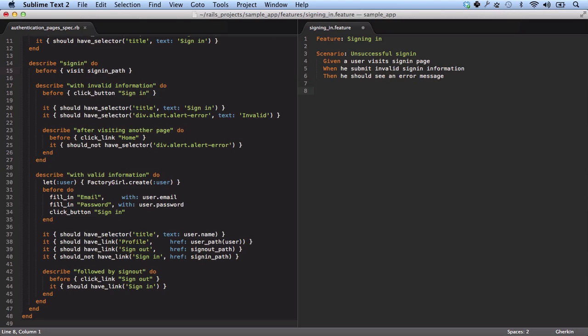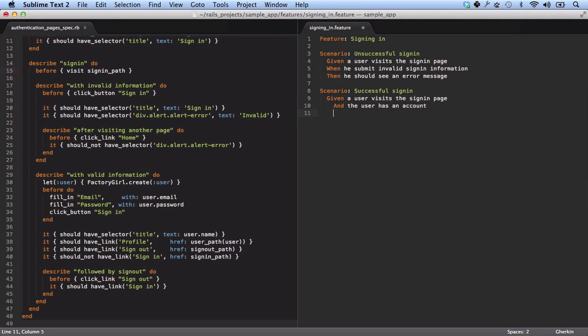And our second scenario is successful sign-in. I should put an article in here, visits the sign-in page. In fact, this first step is the same. But the second one is different because we're going to say, and the user has an account, and the user submits valid sign-in information.